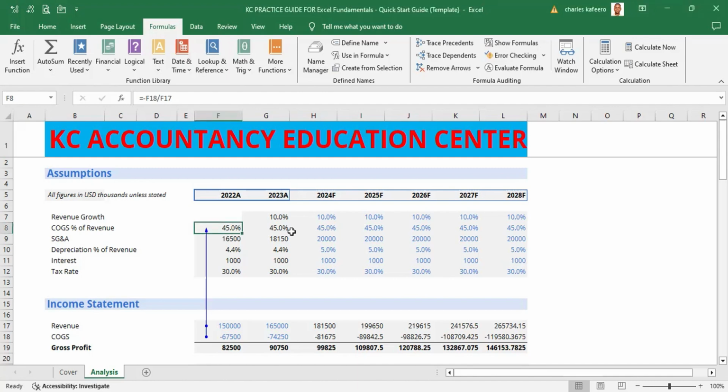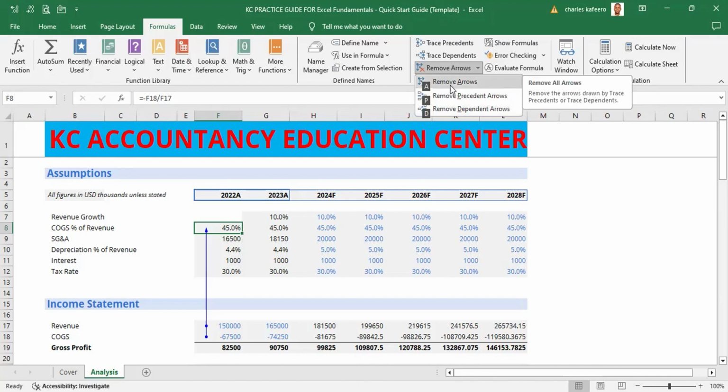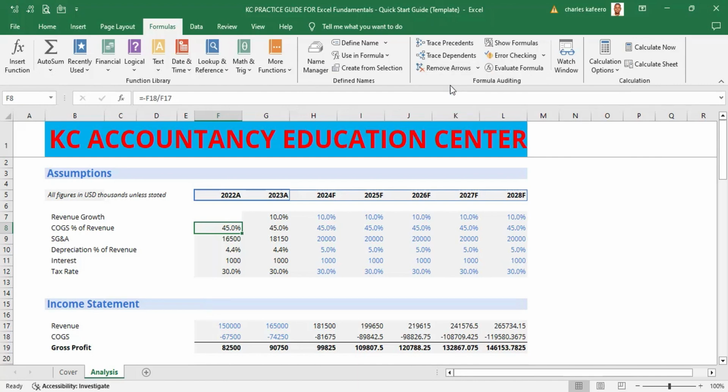Alt, we go to Alt M for formulas. Then you see here, down here, they say remove arrows. We have A. So when you press A, it says remove precedent arrows, that is P, remove dependent arrows. But here what we want is to remove all arrows. So we hit A again. So that's how we remove those arrows.